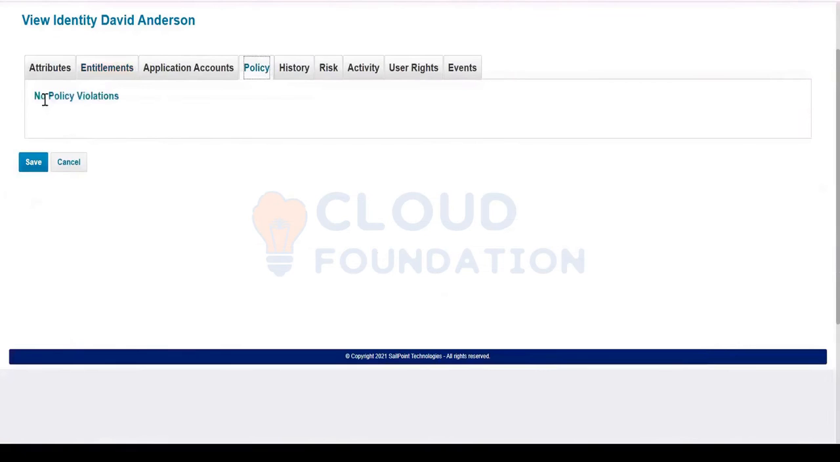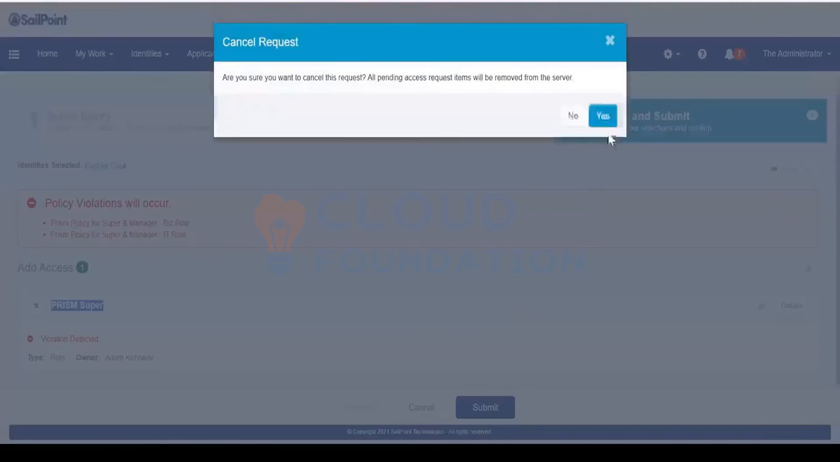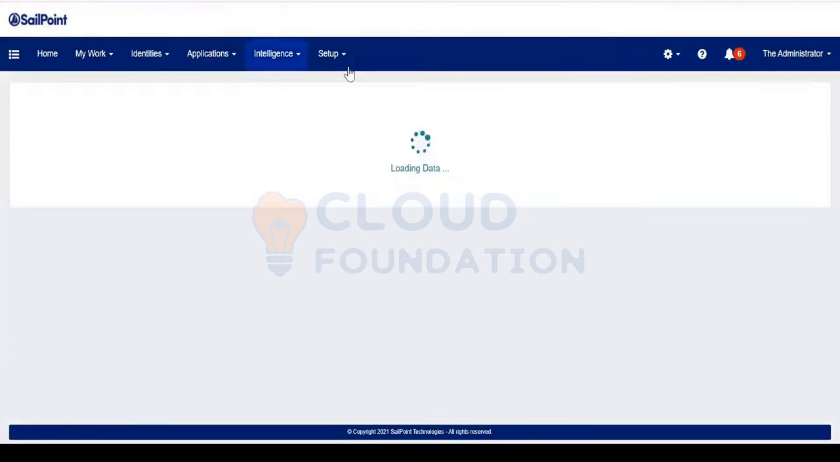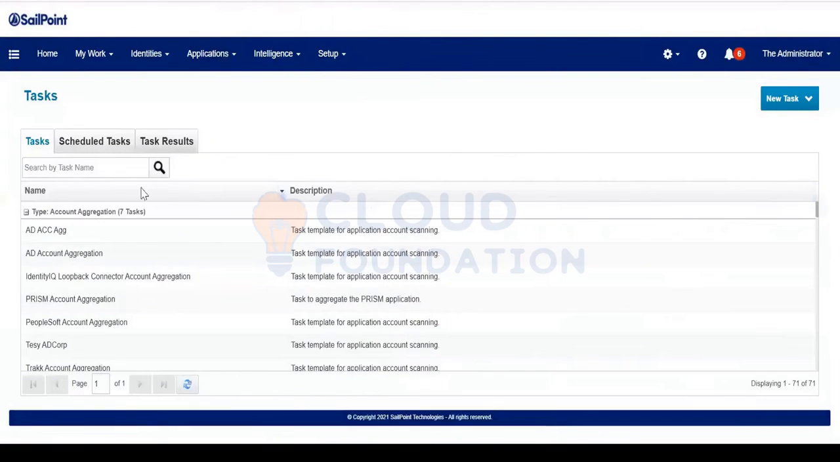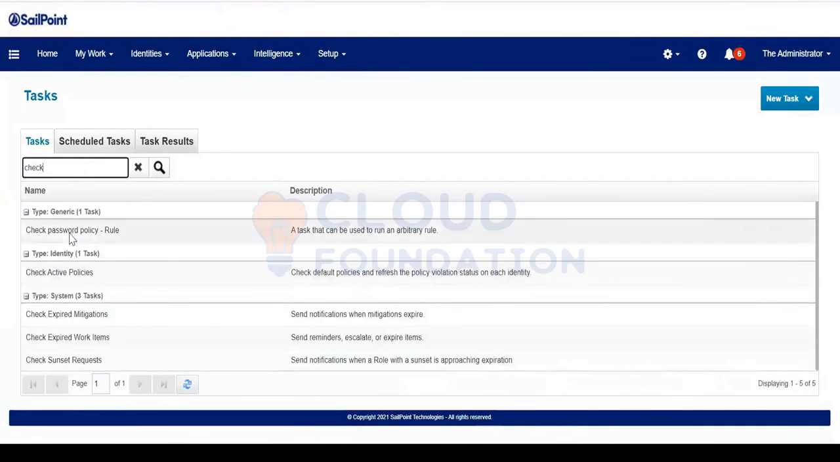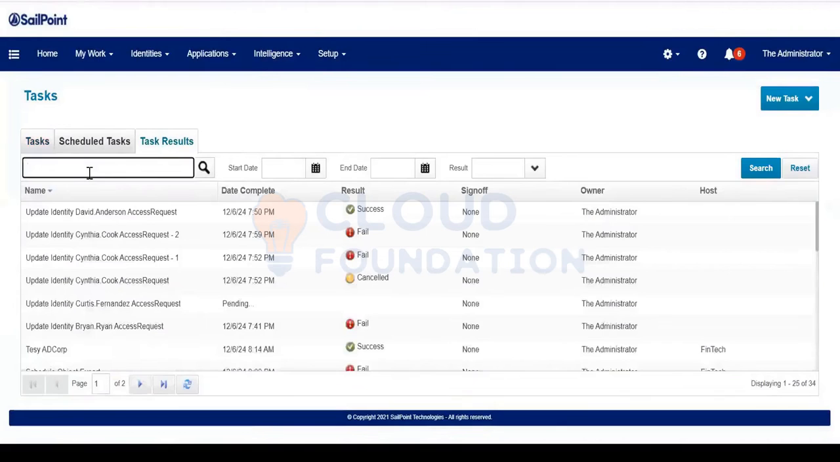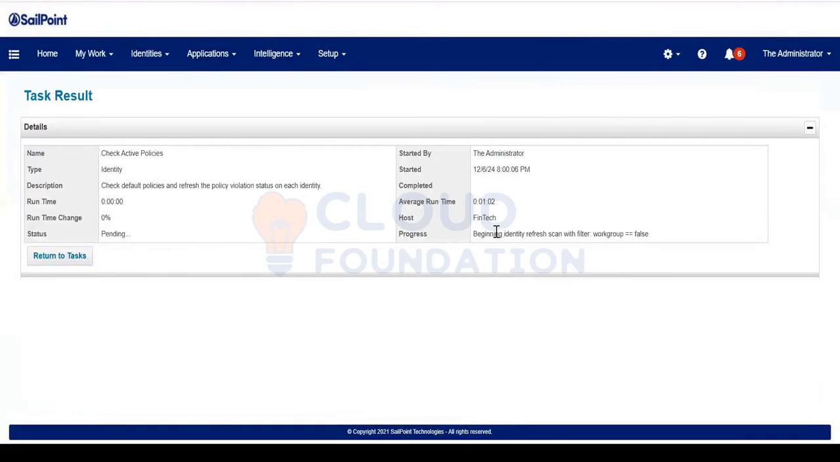Go to the Policy tab, then Policy Violation Form. Basically, if you want to detect policy violations for all the users, it's a pretty simple process. You just have to execute the task, but in real time, these tasks will be executed automatically. The task name is Check Active Policies. Just execute this task. It will ensure all the identities are scanned. If any user is violating the policy, a policy violation will be driven.